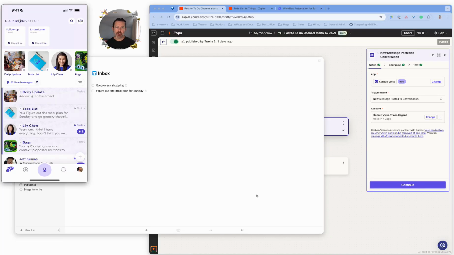All right, I want to show how I've set up the workflow to automate adding into my to-do list app, in this case, Things, from a voice message in Carbon Voice. And in this situation, what I'm doing is I'm actually putting the voice message into a conversation because I try to have them all really quickly available there up here.